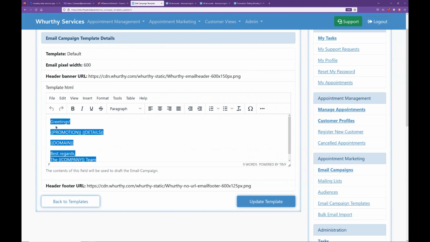Now, we've done it this way because remember that these Whurthy emails or Whurthy marketing allows you to promote both packages and promotions. So the languaging, when you create and market a package, will be a little bit different, which is why we've done it this way. So you can go ahead and update the template, or you could go ahead and make changes, but we'd kind of caution against making changes to the template whilst we've allowed it, just because it might lead to unexpected results.